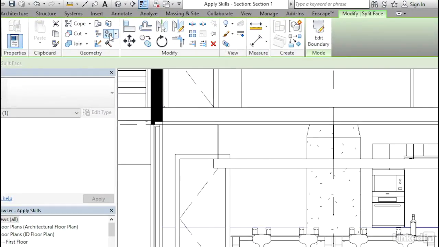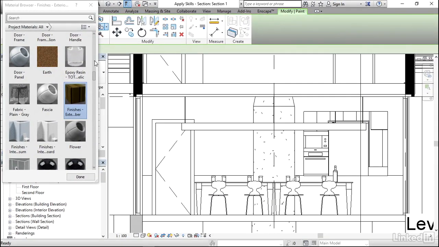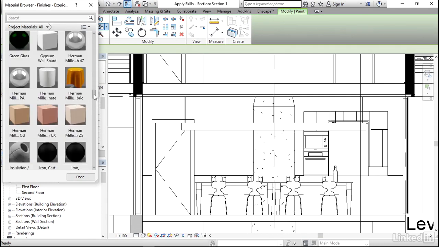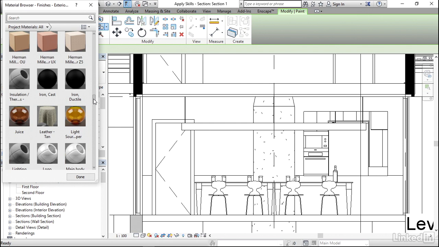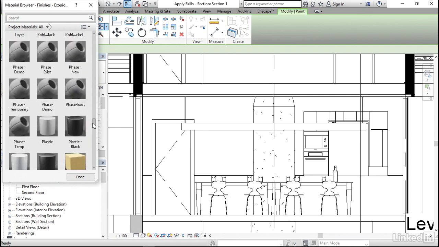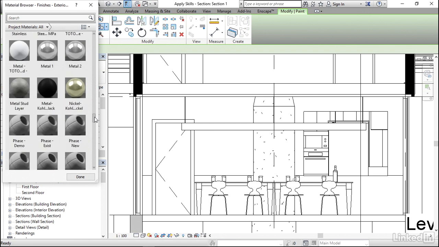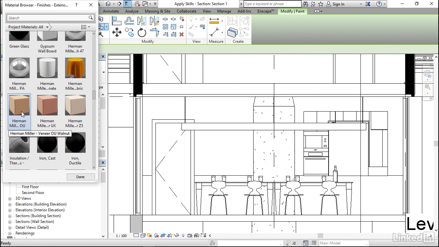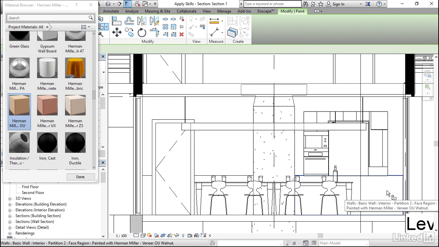Now come up to Paint. Click on the little paint icon, and then I invite you to choose any of these materials that you want off of the list. I'm personally going to look for a material that I think will look pretty nice along the wall, and that could be any material that you'd want. In my case, I'm going to be a little bit odd and pick this Herman Miller veneer. It's a walnut. With it highlighted, I'll move over here, and then I'm just going to assign that material to the bottom half of the wall. I'll click here. It's now assigned that material to the bottom half of the wall.